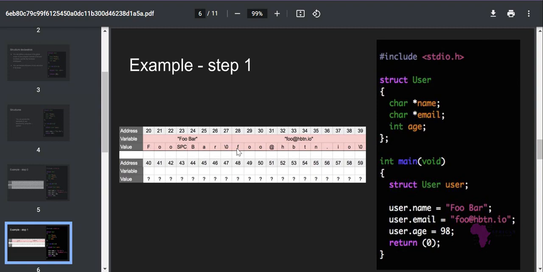When you give a pointer, how many bytes does it take? We know that a pointer is 8 bytes. So what's the value? "Foo bar". So F is in the first position, and then SPC is the space bar on your keyboard, and then bar, and then here is \0, which is the null byte. That's a space for a null byte. All right, so it allocates 8 spaces for this particular name.